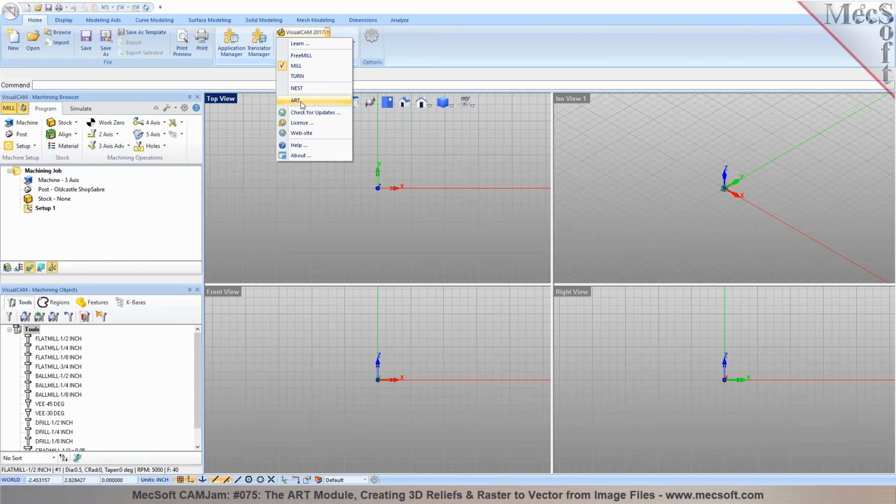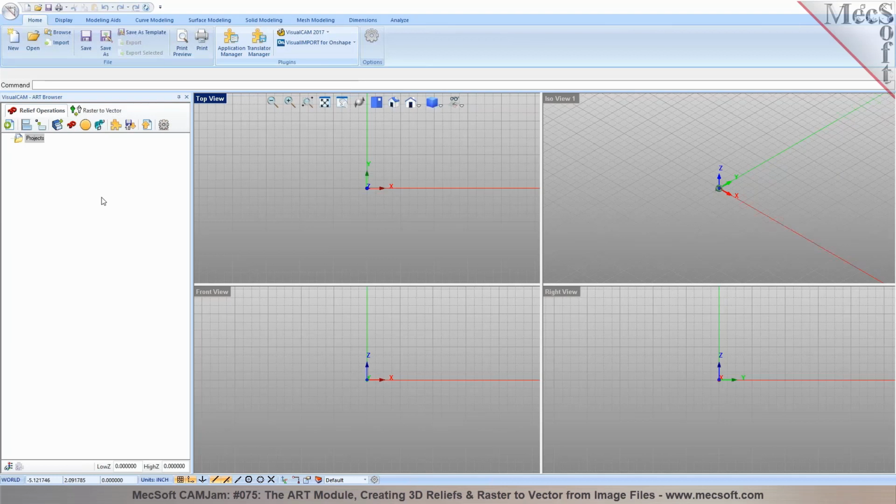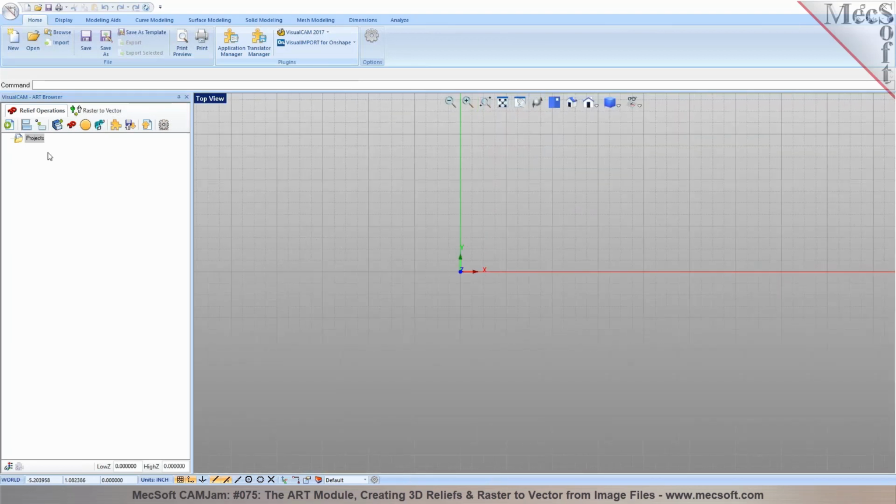To load the art module, once you have Visual CAD/CAM loaded, you click on the Visual CAM menu and then pick art from the menu here. This will automatically switch the interface from the CAM interface, the mill browser if you're in the mill module, to the art browser. This also uses a browser interface. The workflow and the interface are pretty similar to how you've been used to using our other products. We have two main tabs: relief operations, and raster to vector operations.